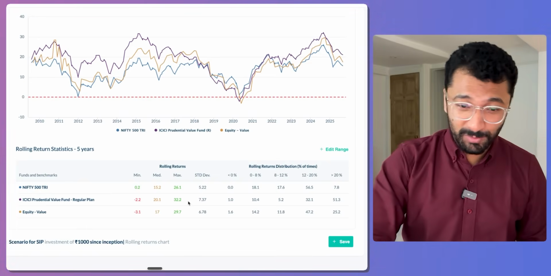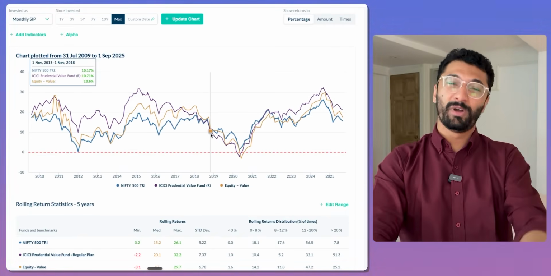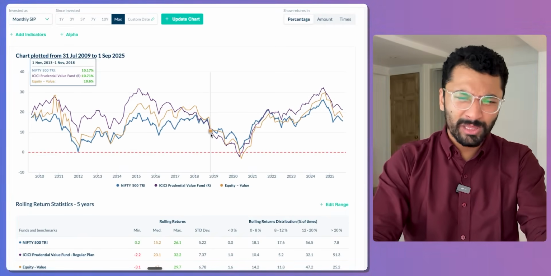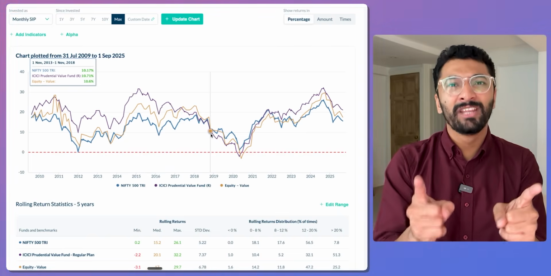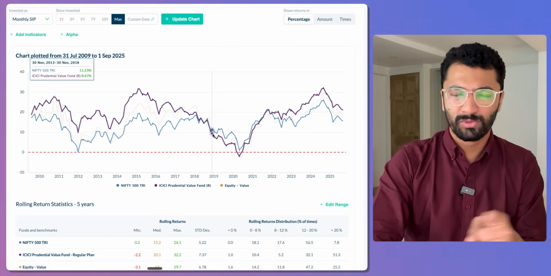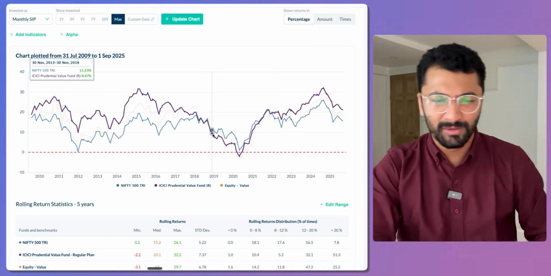From a rolling returns perspective, and these are rolling returns, right? So if I just hover my mouse over any one point, you will see it's that 5-year window, and if I move my mouse to the next point, it's the next 5-year window.